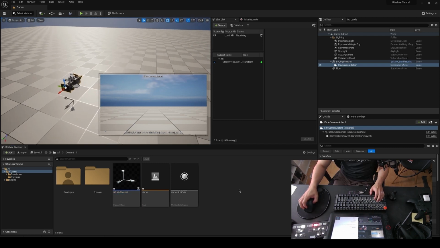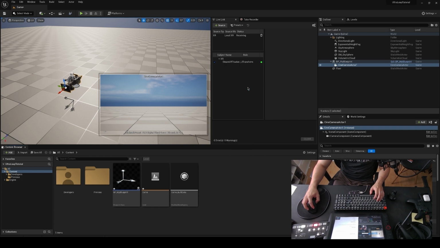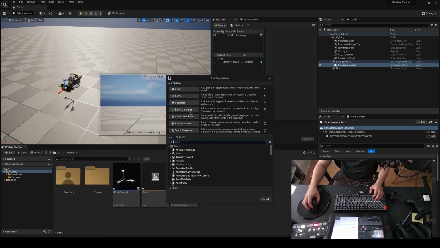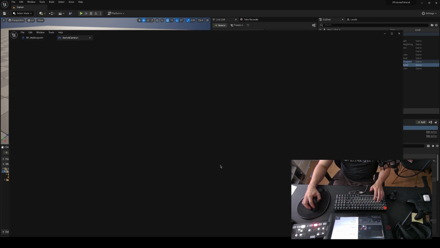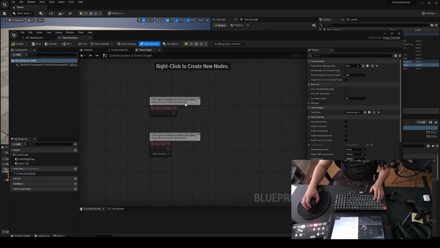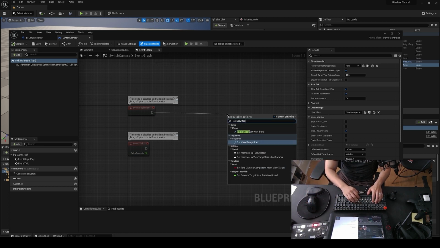And a fast way to do this would just be to create another blueprint class. This one is going to be called player controller. We specifically want player controller this time because there's something that helps us that lives in player controller. And we're just going to call it switch camera. Edit switch camera, and then on begin play, we're going to set view target with blend.